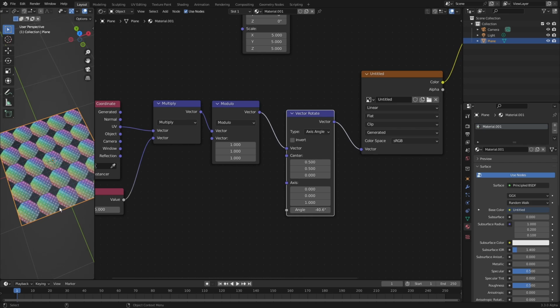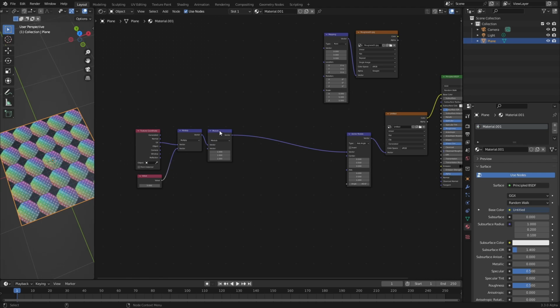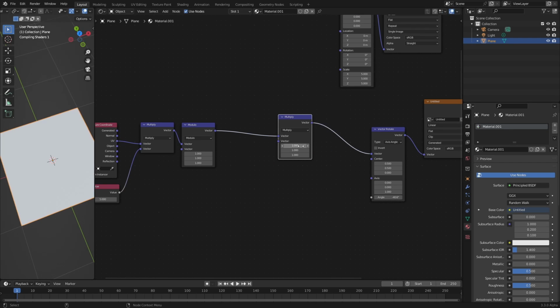But as soon as I rotate them, I get black borders because the tiles are not large enough once rotated to fill the entire square space. So why don't we create an option to scale them? And that is easy. We just need another vector math. Can just duplicate one of these vector math nodes, and we want to set this vector math node to multiply and just put it here before the vector rotate.